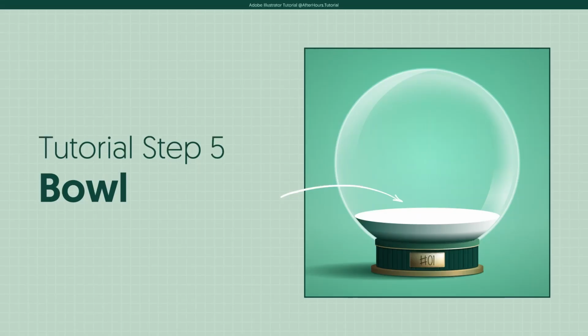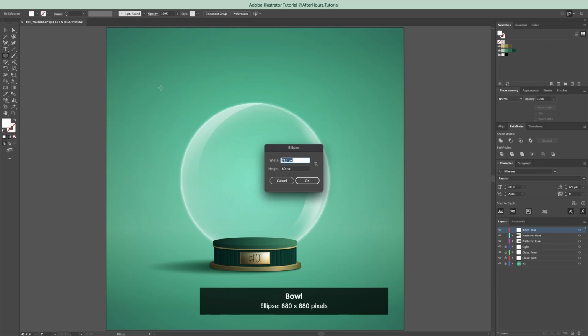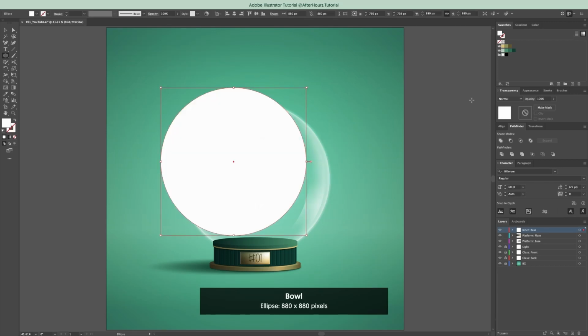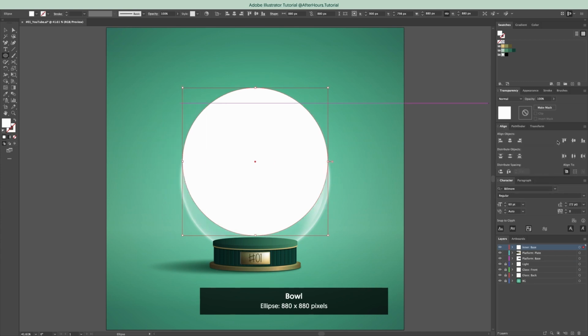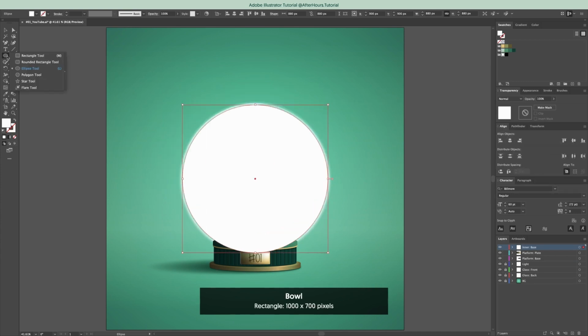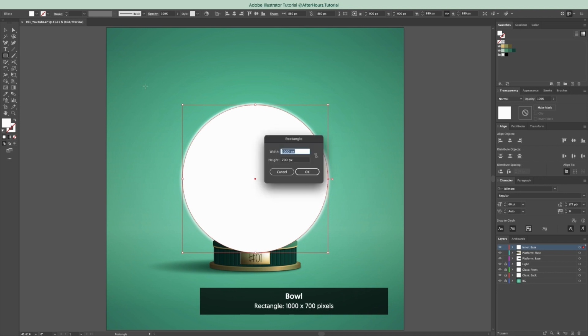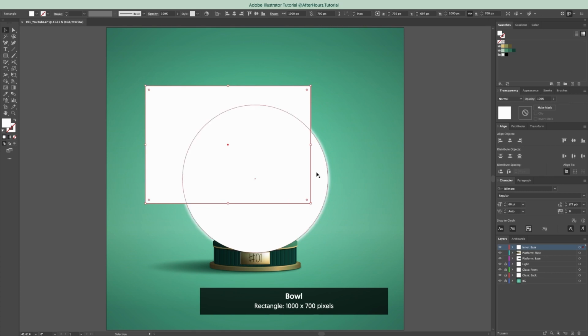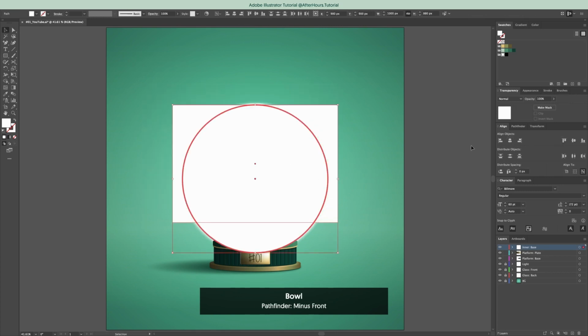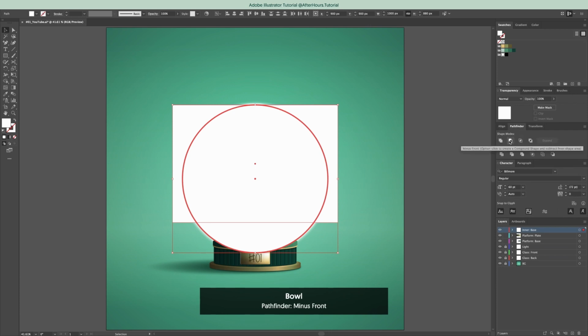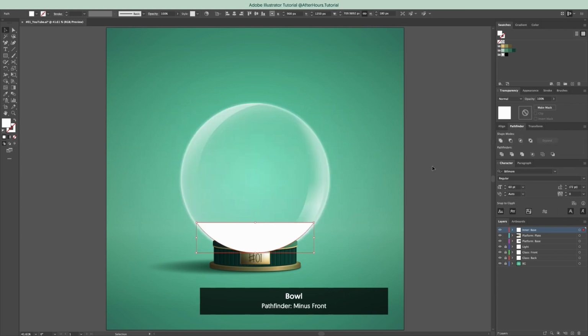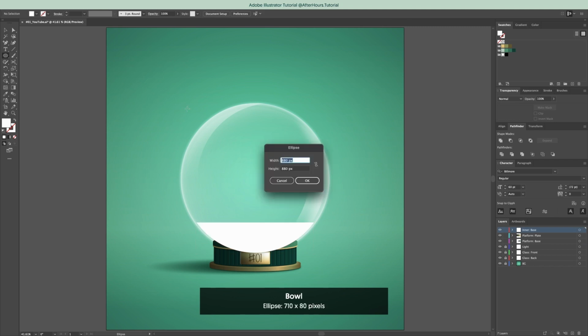Next, to create a bowl within the glass globe, we will need an ellipse with 880 by 880 pixels. And a rectangle with 1000 by 700 pixels. With the 2 shapes selected, let's apply minus front. We will also need an ellipse that is 710 by 80 pixels.